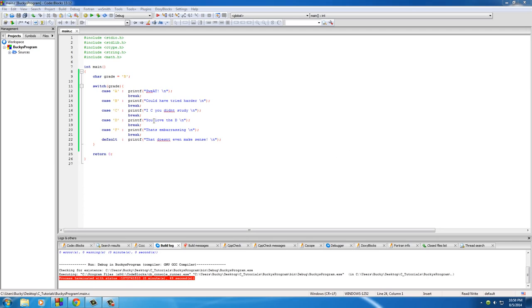So hopefully now you guys got a pretty good grasp on the switch statement, and in the future tutorials I'm going to be showing you guys another way that this is incredibly useful.